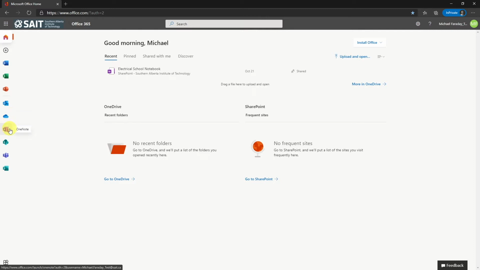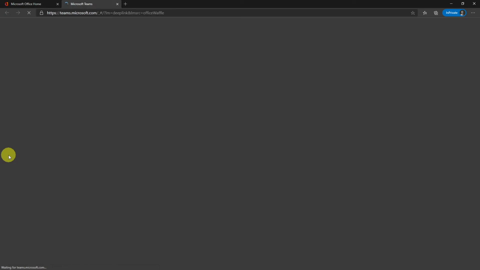OneNote, which is a great note-keeping notebook, basically, that you can use, as well as your instructors may use it to share some notes with you. The one I'm here for is Microsoft Teams, so that's what we're here for today. So I'm going to open up Microsoft Teams.